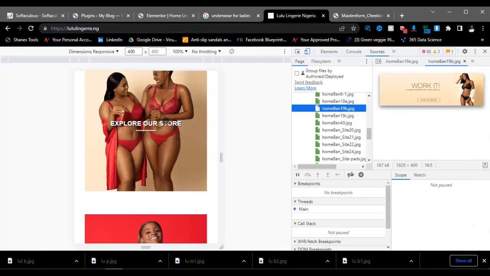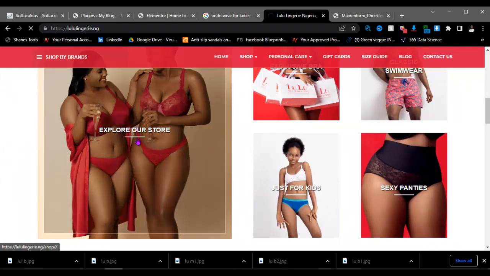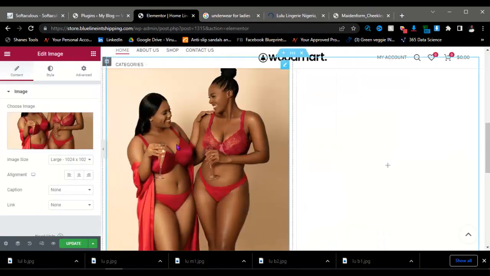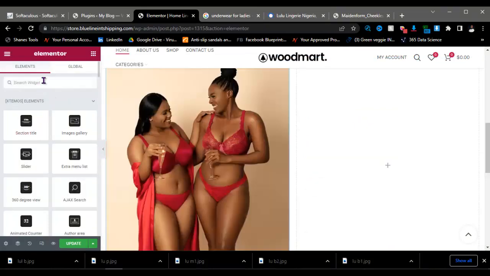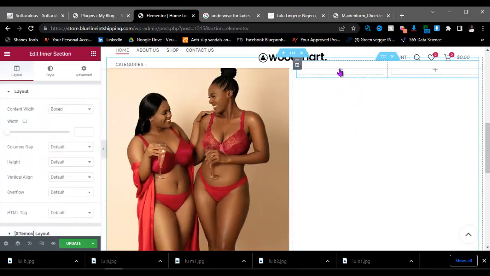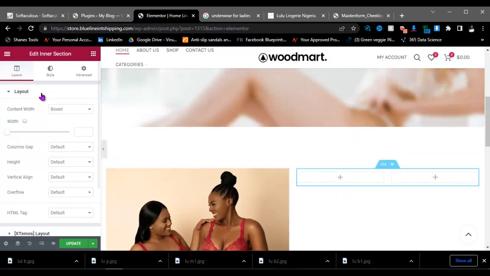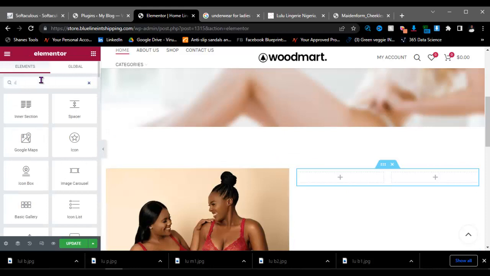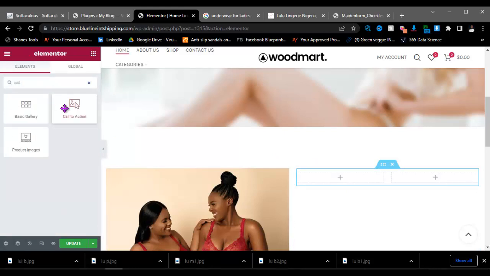Then I'll come here, click on that. Now click on inner section. You can see it here, inner section. I'll drag it inside. Then I'll click on this first one. Now click on call to action. All right, you can see the call to action. I will drag it inside. I want to cover. I'll click on cover. Then I'll copy.